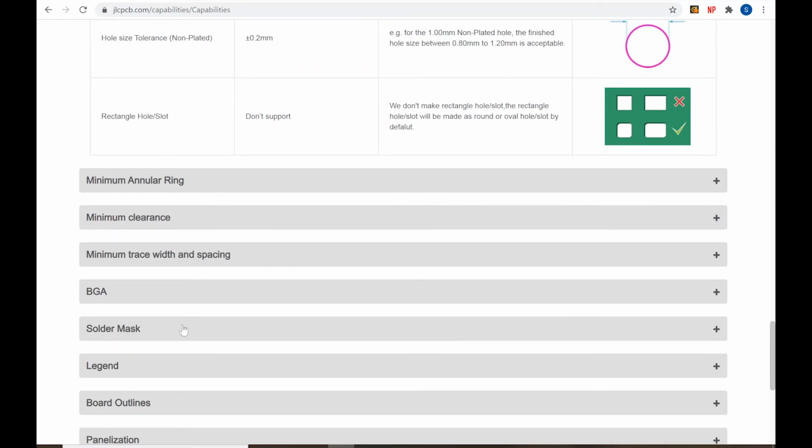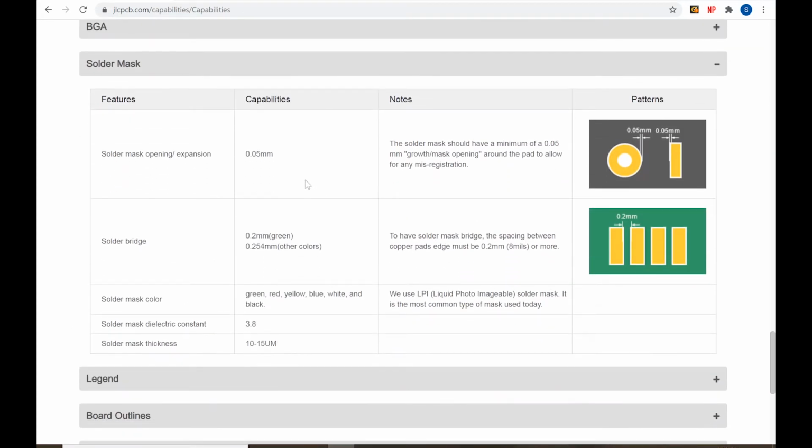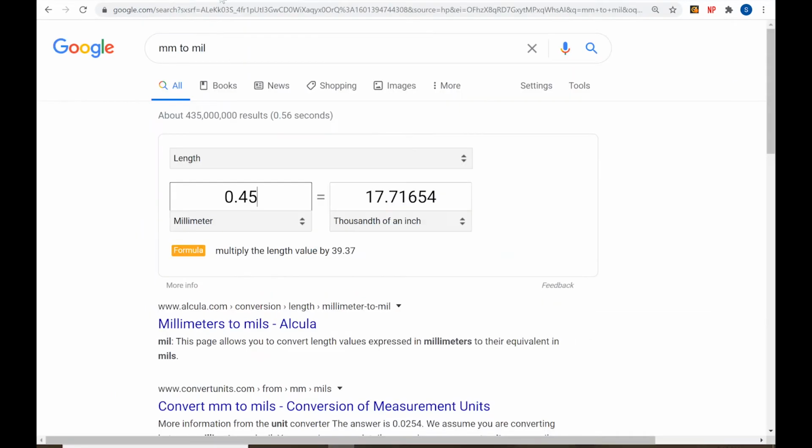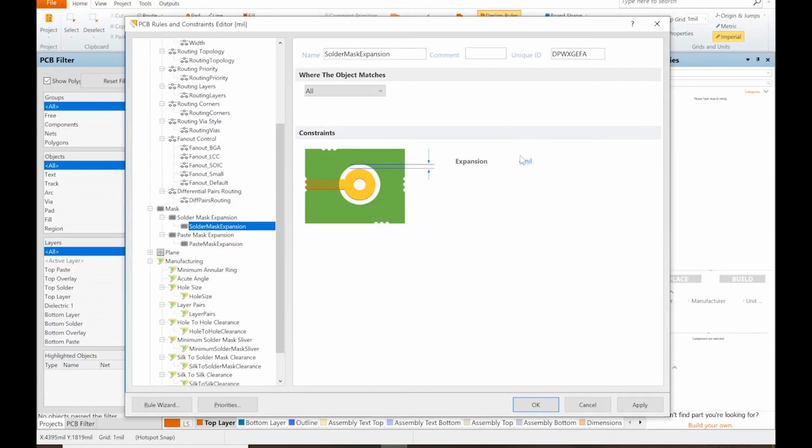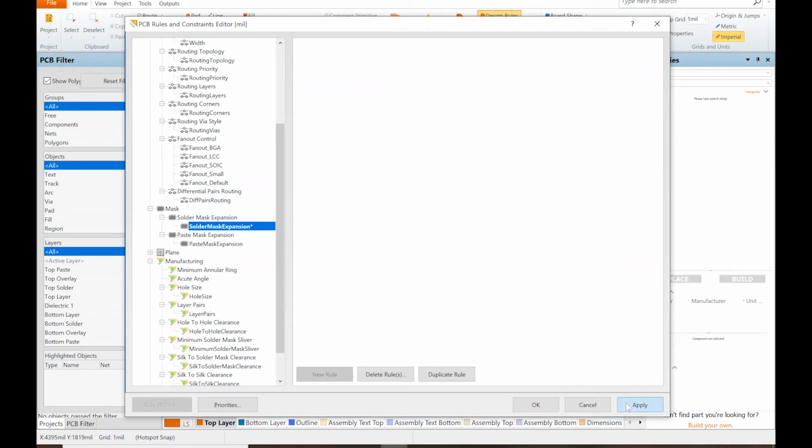So if we go to, let's see, solder mask. So here we have solder mask opening / expansion of 0.05 millimeters. So that's going to be pretty small, 0.05 millimeters. So it's basically 2,000th of an inch, or 2 mils. So that's going to be pretty tiny. So we can actually go back and we can say 2. Click apply. Click OK.